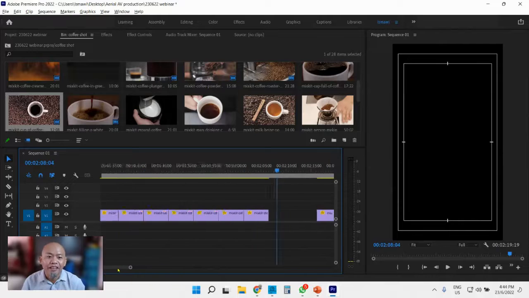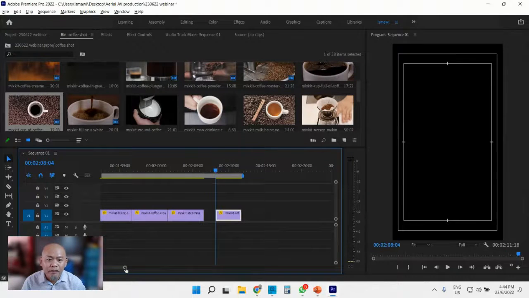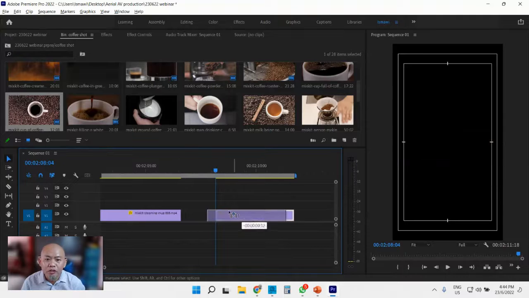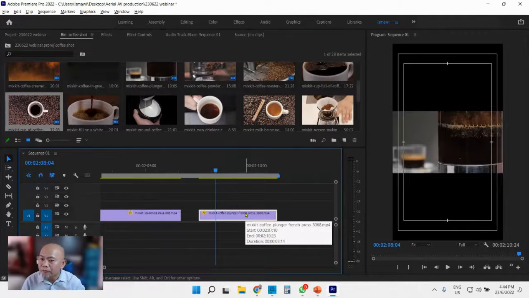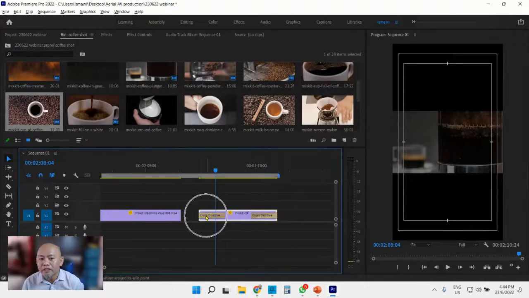Okay. So when we do this, right? This is a simple cut. But let's say you want to add transition. If you have a single clip, so let's say this is a single clip. I'm going to zoom in a bit. So what we're going to do, we're going to select the clip, click Control K, Control D for Windows and Command D for Mac. If we click Control D, see we have a dissolve at the beginning and also at the ending of our clip.